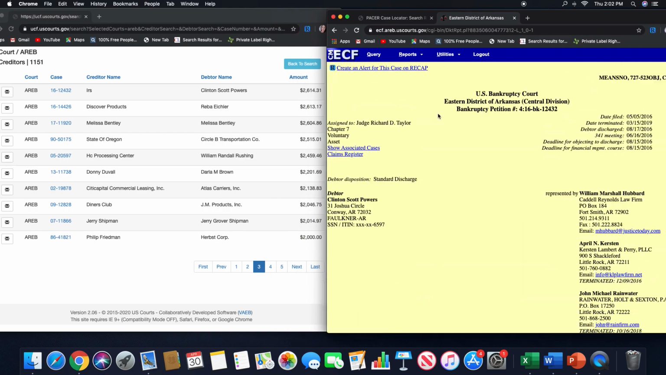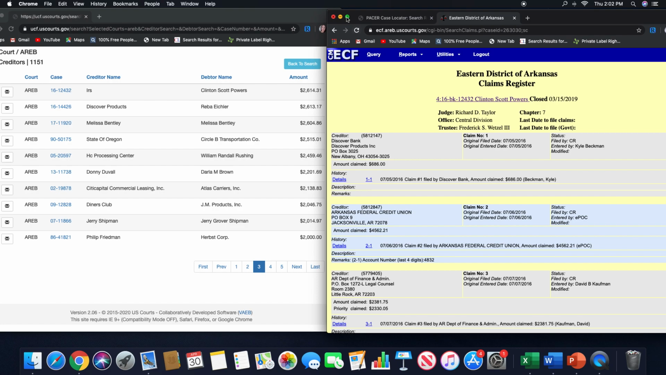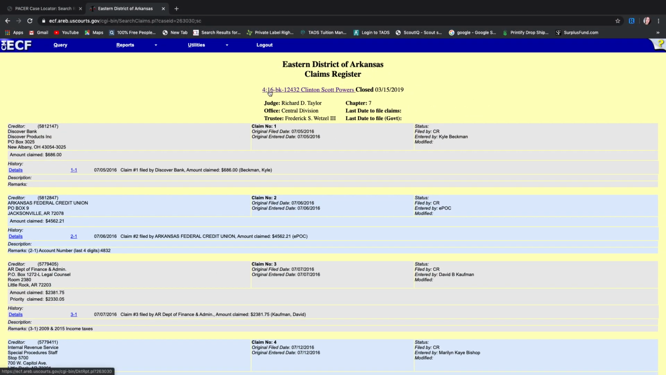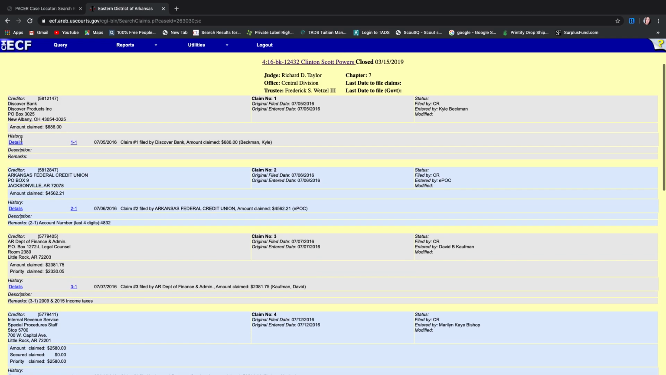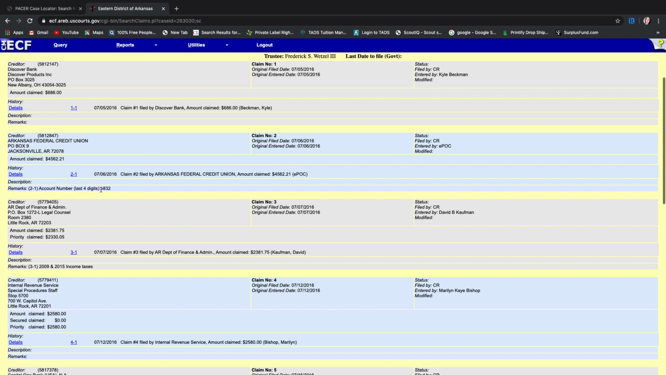All right, so let's go to the claims register. You can also go here at the top instead of going to the main screen. As long as you get there, doesn't matter which way you go. So up here again, case is closed, chapter 7. This person has Discover Bank. They have Arkansas Federal Credit Union. And there's a last 4 digits of an account number, so that's helpful.